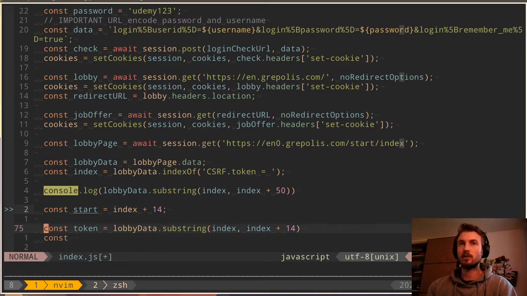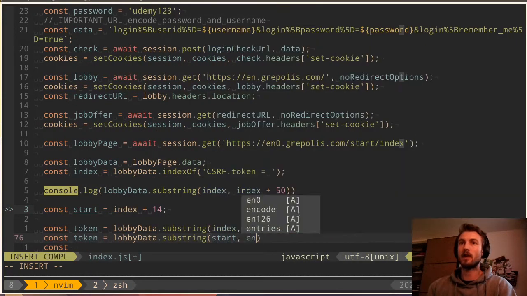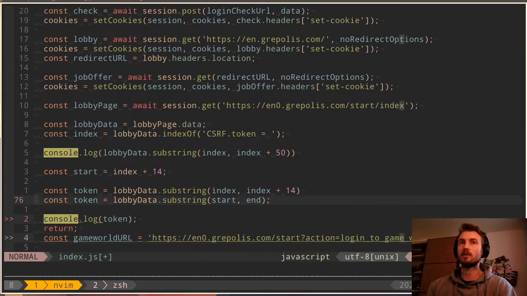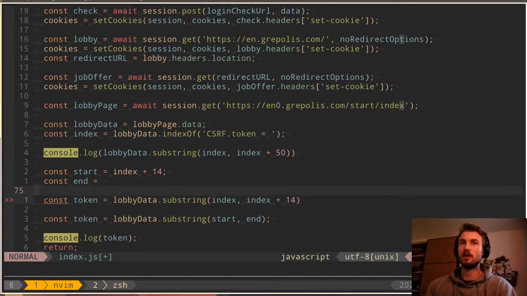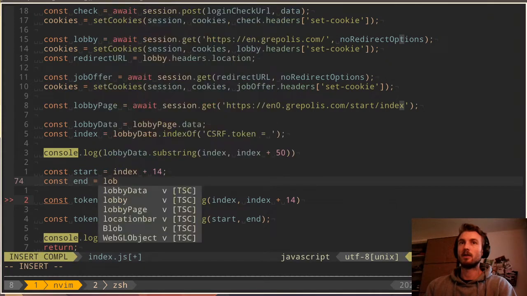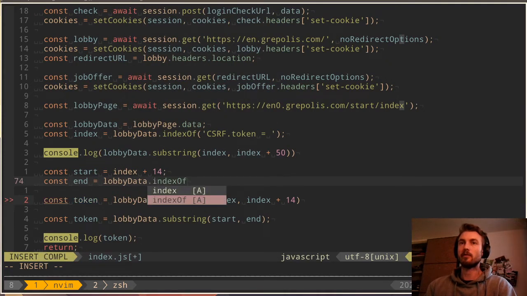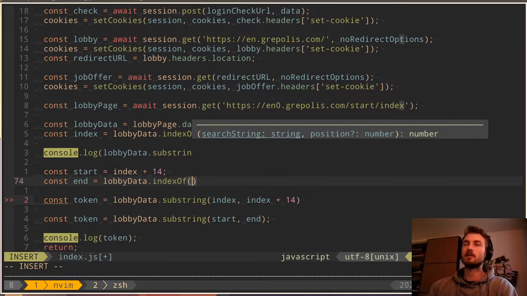So the final token is lobby data dot substring, and I want it to be start, end, right? This is what I want to do. These bars are what I need, and then I log the token. So we have the start already, so we just need the end. And the end is lobby data dot index of, and you see as a second parameter we can pass a position where it's going to search from.